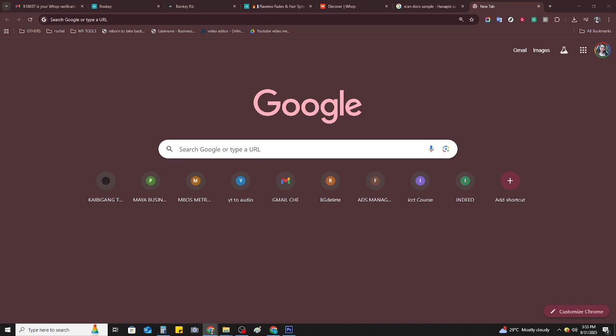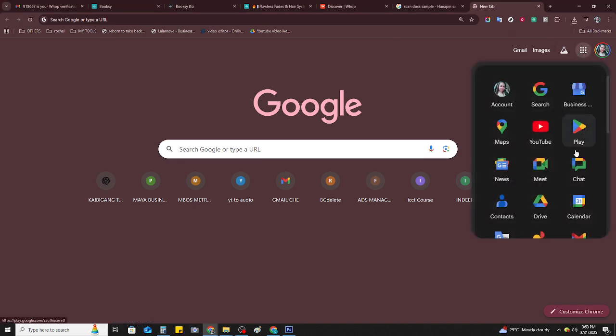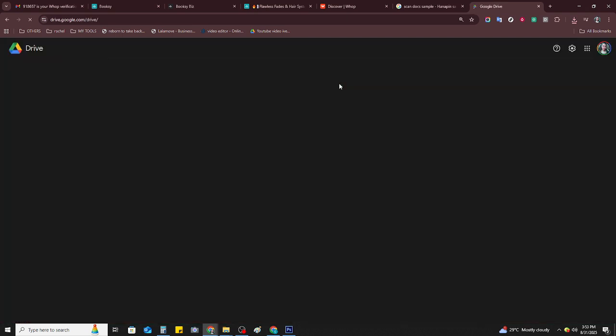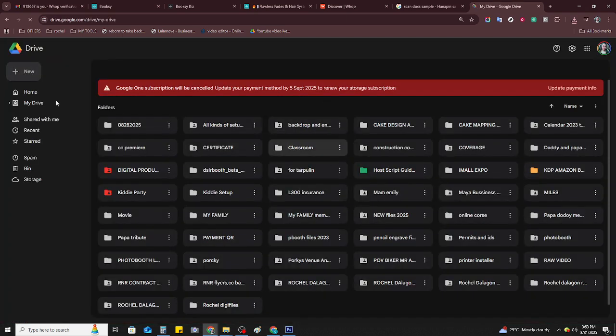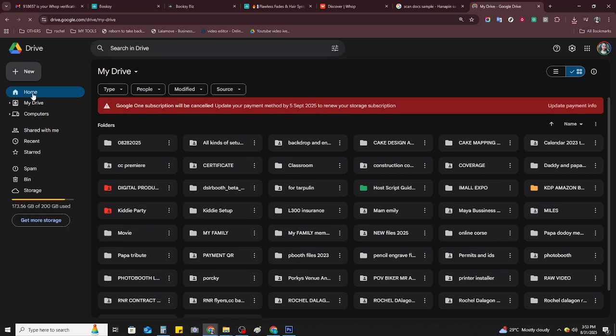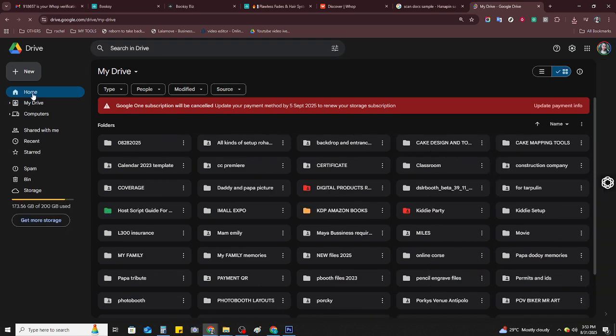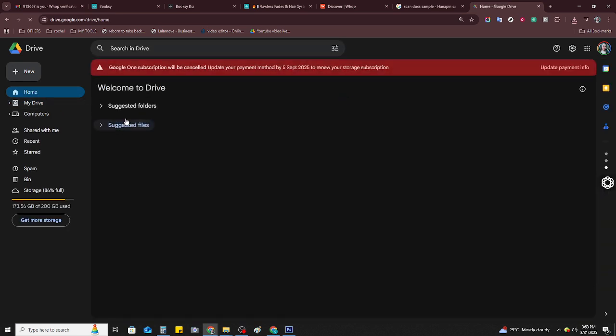First things first, you'll need to open Google Drive. Just head over to the Google Drive website and log in with your Google account. This is your starting point because Google Drive is where you'll upload your scanned document, whether it's a PDF or an image file like a JPG or PNG. Once you're logged in, you'll be ready to upload your document.